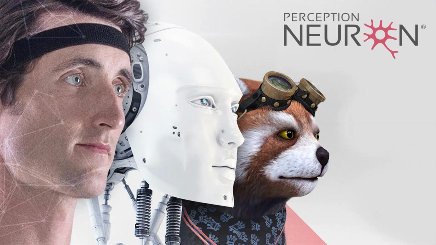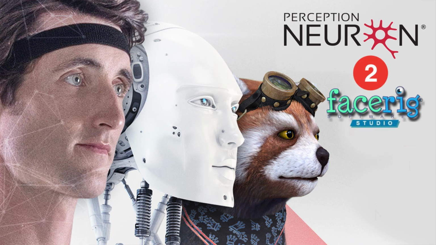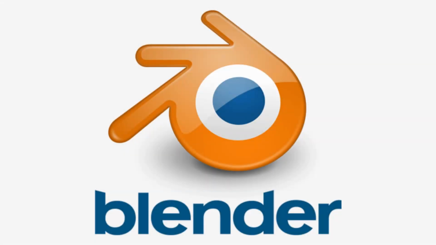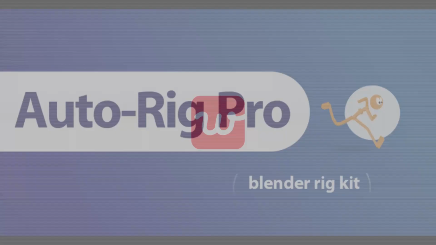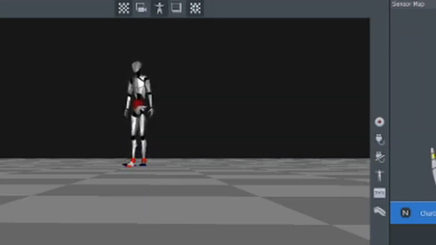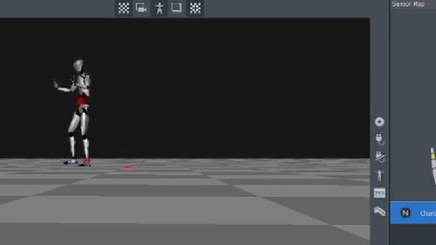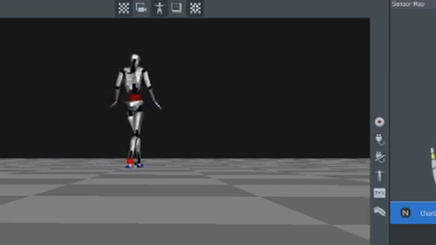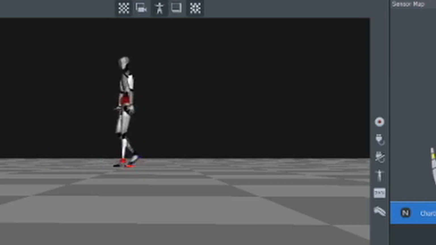We're going to take Perception Neuron motion capture data files, broadcasting into Facerig Studio, and there we're going to export an FBX, import it into Blender using my favorite add-on, Facerig Pro. In a brief overview, we're going to take full body motion capture data being broadcast out of Axis Neuron.